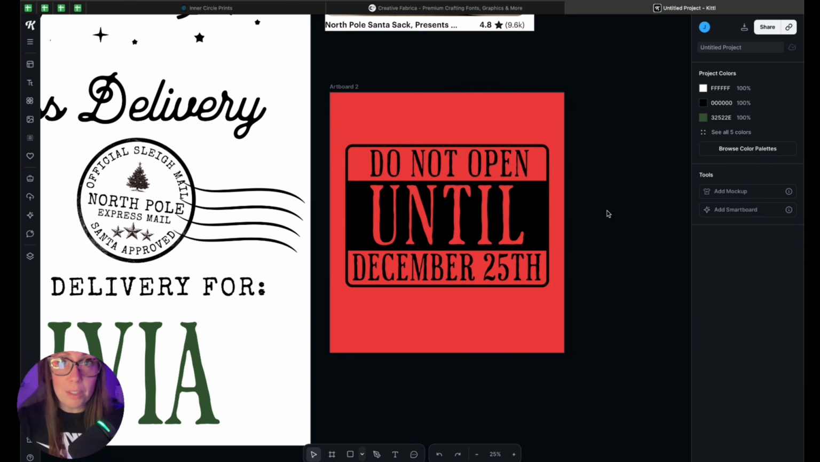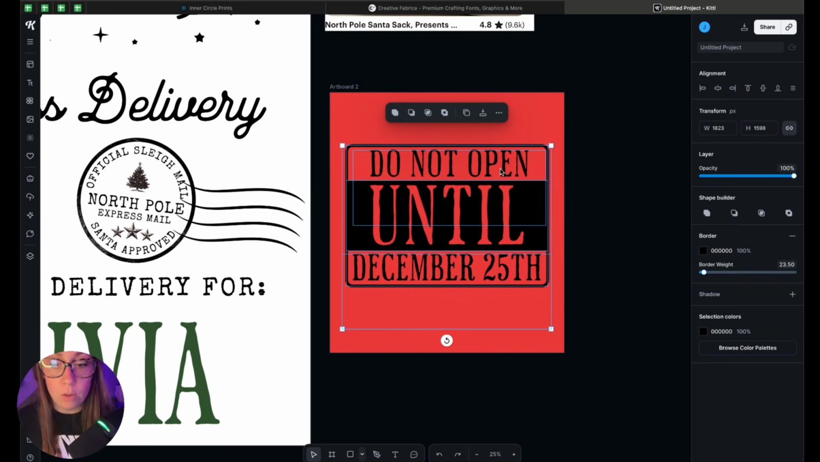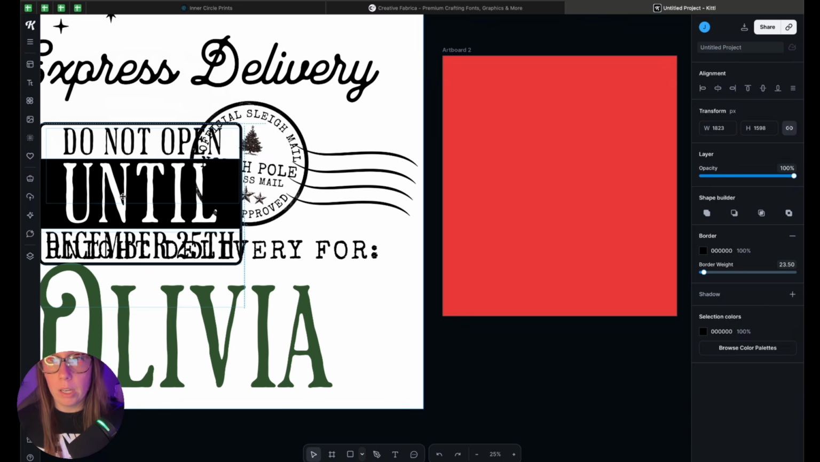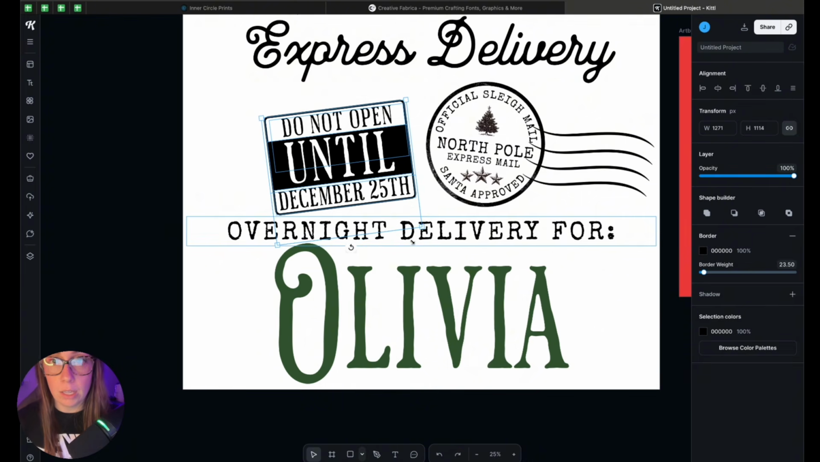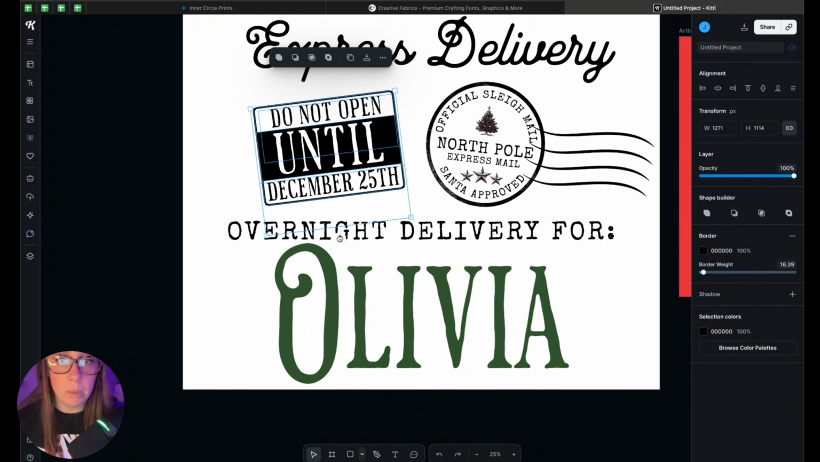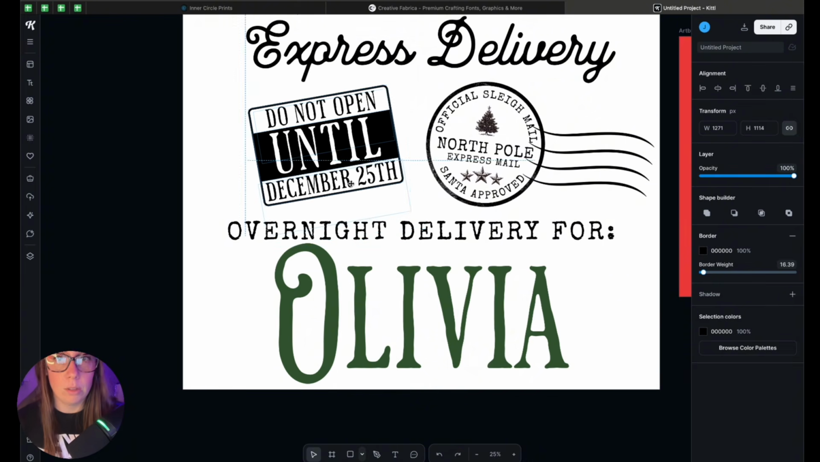Yes, and it cuts out the text. That is awesome. Oh my gosh. Select all of it and group, and then I'm going to pull it over here. I am so excited about that. I used to have to go to Adobe Illustrator to do that, and it was a whole thing.